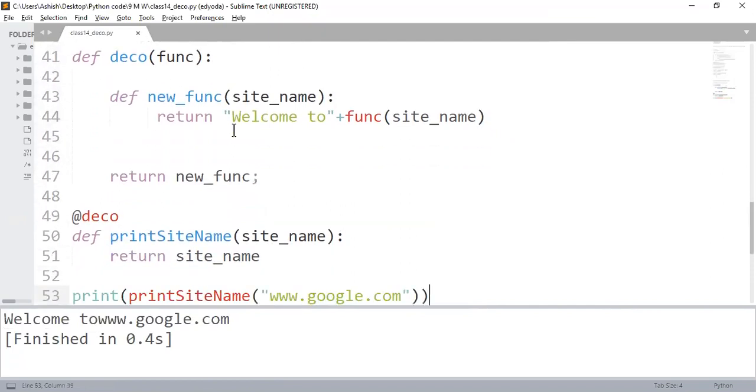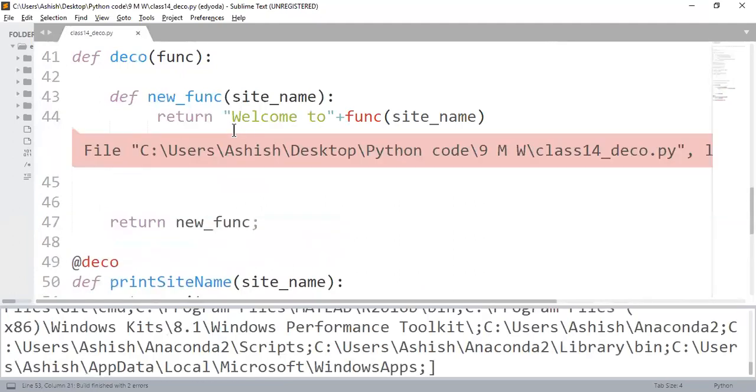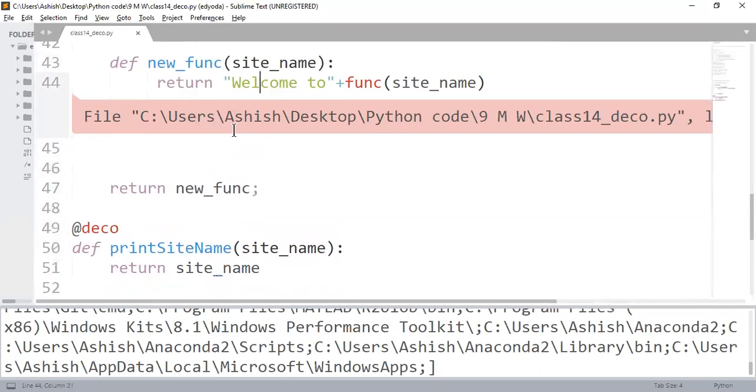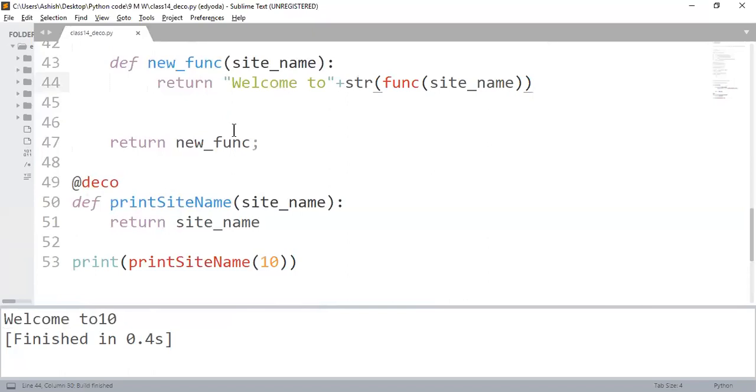Instead of passing www.google.com, can you pass your username? Now it will come down to your function logic. Now if you pass an integer value, obviously it will fail because here you have string plus this. You see, the quotes are there. Because ultimately this is returning a value, right? Now whatever value I'm getting, okay, typecast it. You're getting an error?